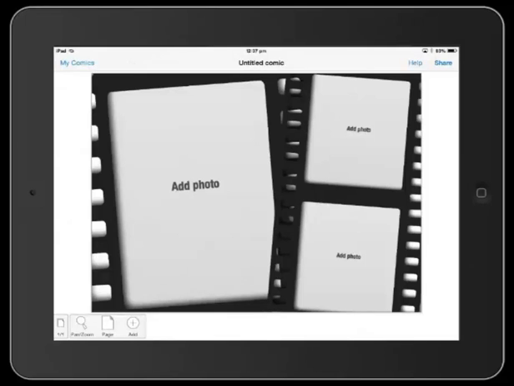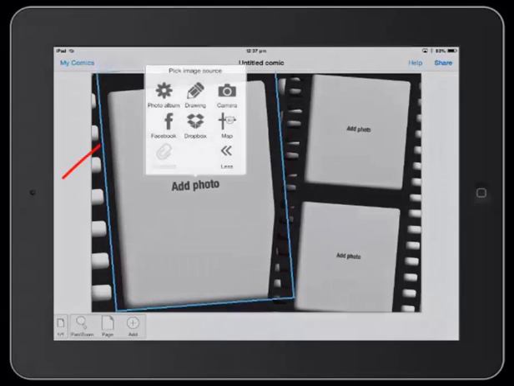So the first thing we're going to do is add a photo, and you can see there are lots of options. You can add a photo from your photo album. You can do a drawing, and I will show you that in a minute. You could take a photo directly from the camera, wherever you may be. You can go to Facebook if you have that option. You can go to Dropbox, and you can also use a map.